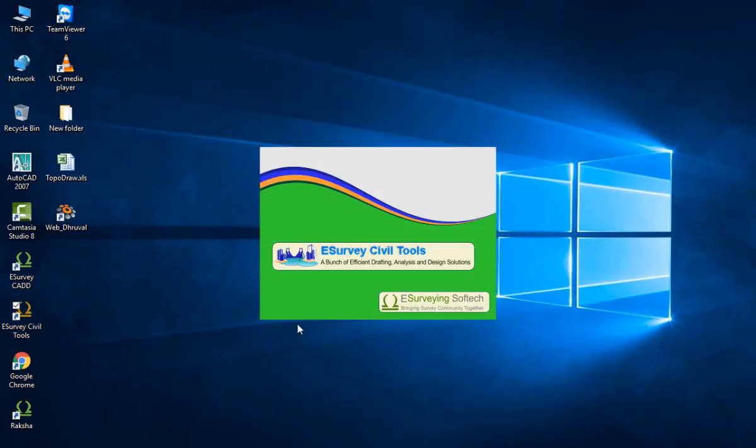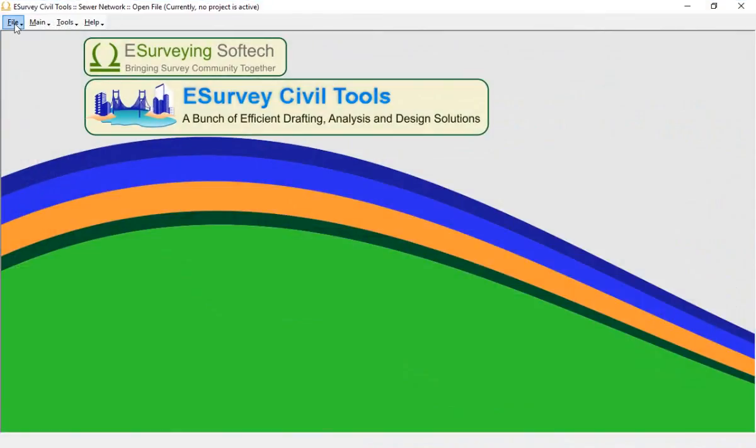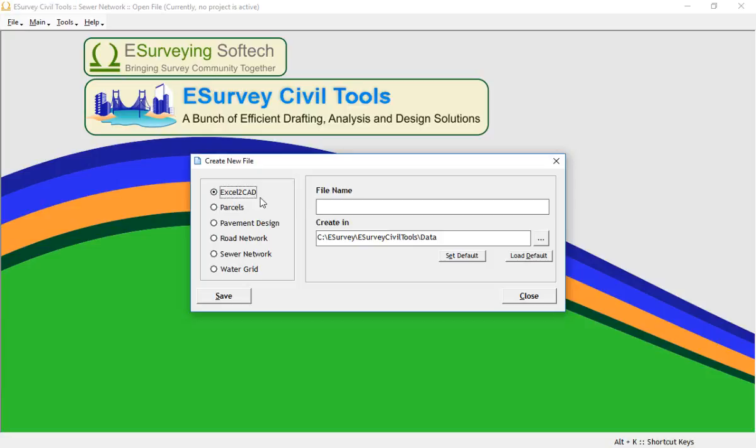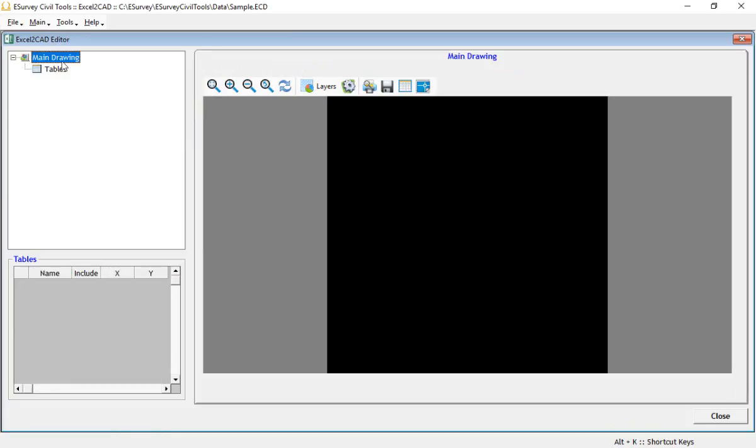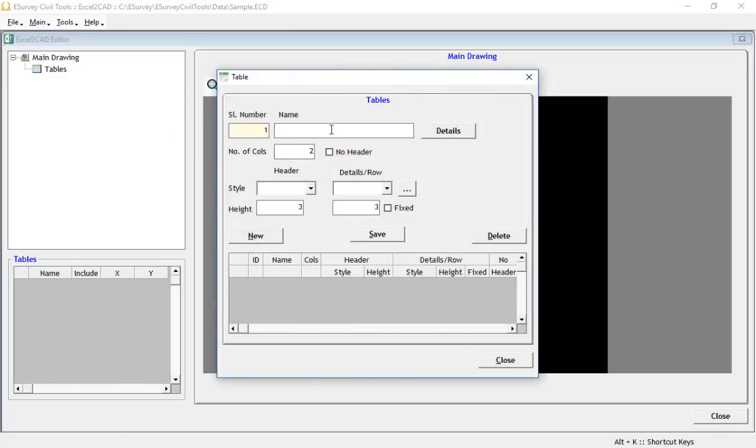Open eSurvey Civil Tools and create a new file and select Excel to CAD from options. Create one project called Sample. Select MS Excel to CAD from the main menu. Select main drawing tree item and click on the tables icon on the toolbar. Name the table as point data.